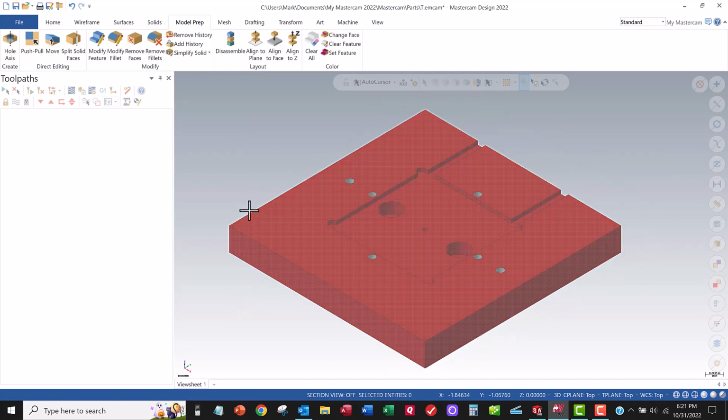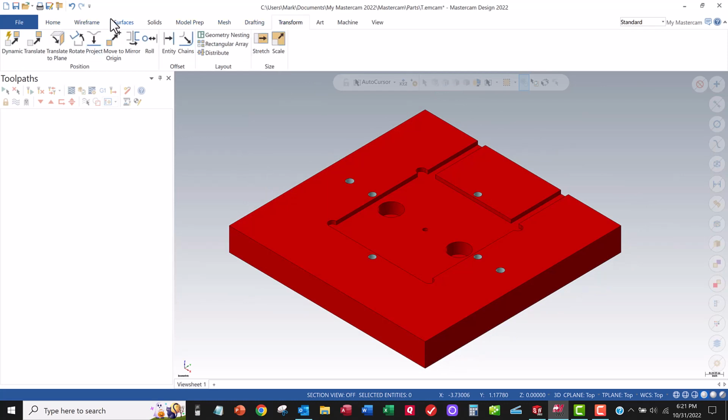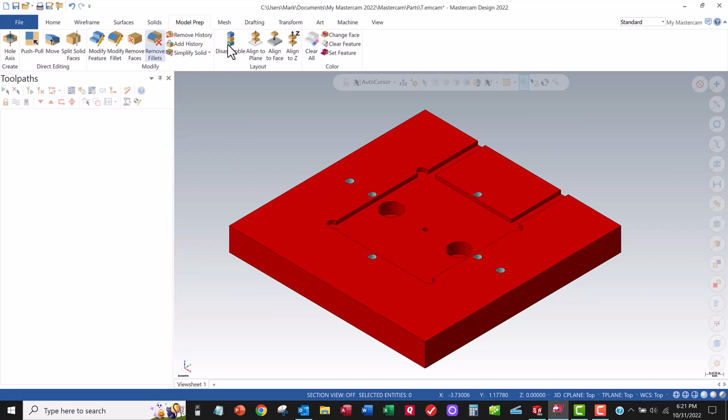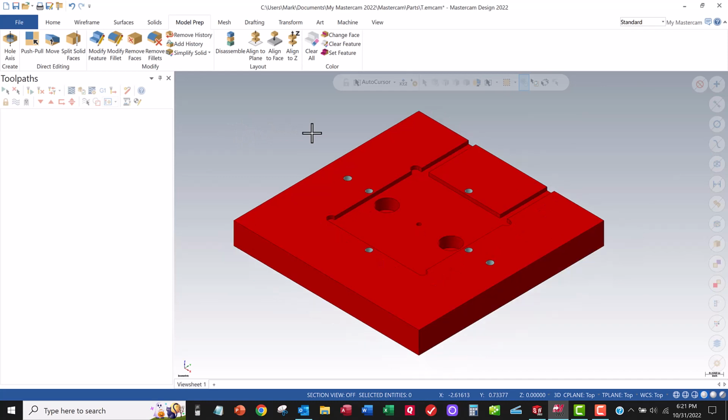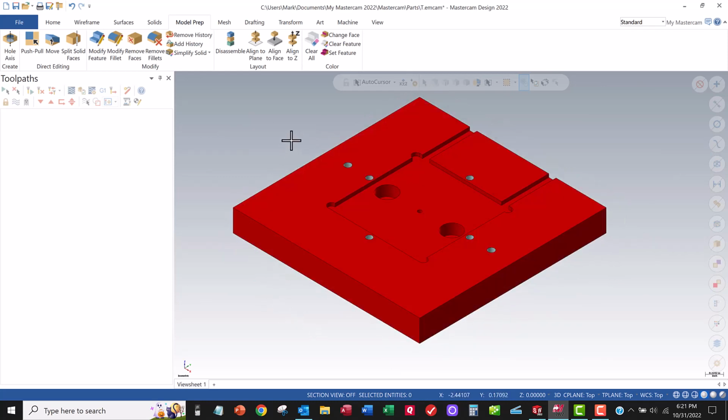So give that a shot, and if you want to, try these Transform and Model Prep commands, and you can possibly reorient the model into the right orientation in Mastercam without having to do this trick with SolidWorks. So, like usual, there's more than one way to solve these issues. So I'll leave it at that for now.